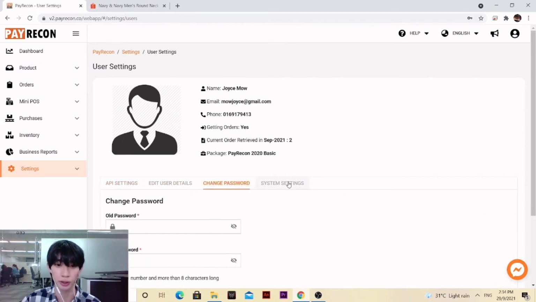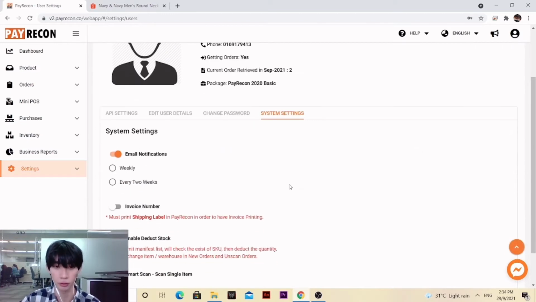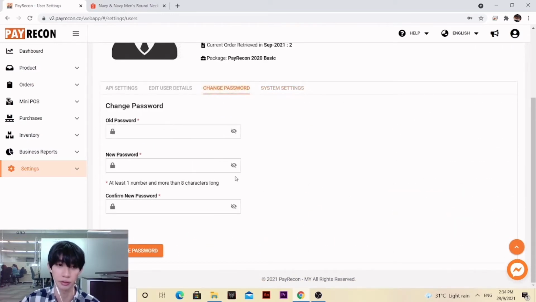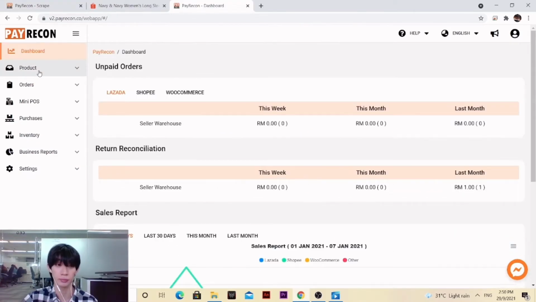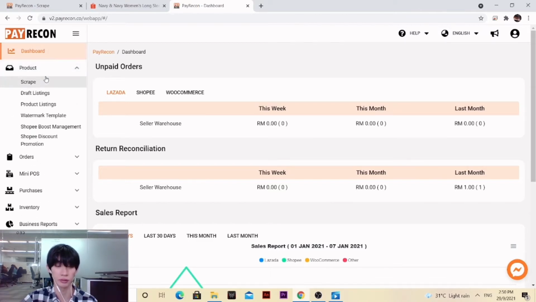Change password, system settings, you can play around with those if you want, but it's not necessary. Now after that, we click into product at the left side. It will display a list of different features. The features are arranged in step order, which means after scrap, we go to draft listing. After that, we go to product listing and so on, to make it easy for the user's experience. Now let's start by going to scrap.